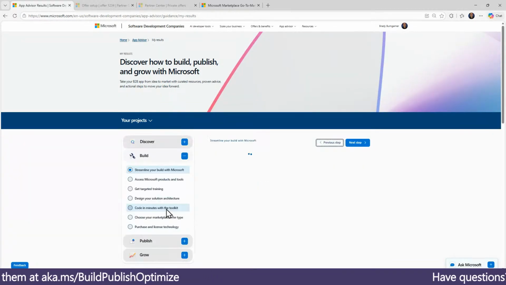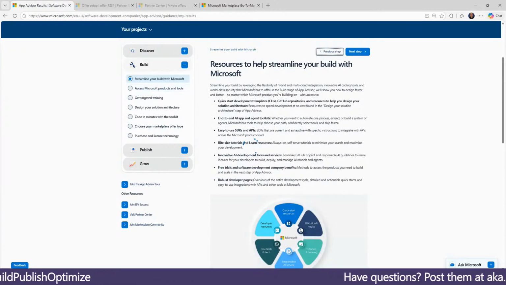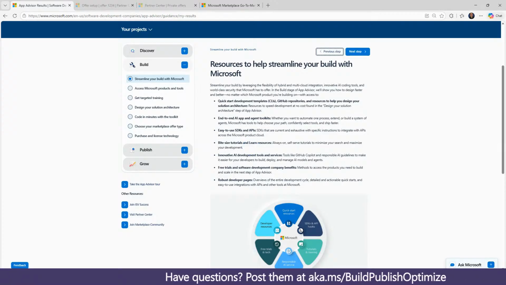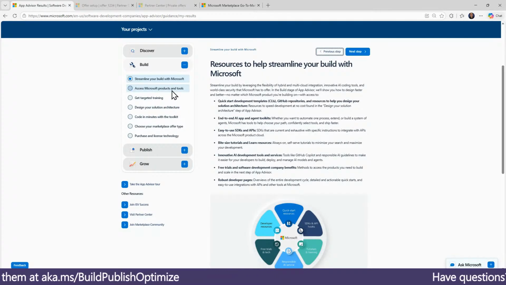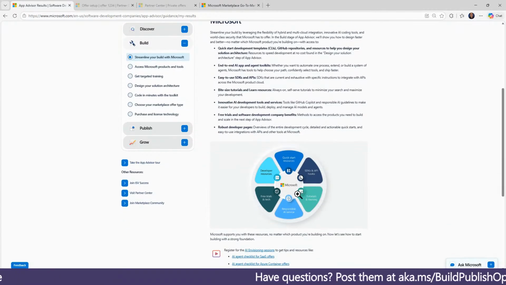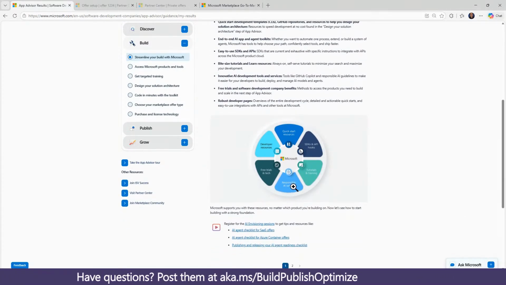All right, moving forward into the build stage. This is where we break down for you the resources that Microsoft has available to help you build, like access to free or discounted products, frameworks to help you build well-architected apps, code templates you can clone and customize to accelerate your development, SDKs, APIs, technical documentation, and training resources.